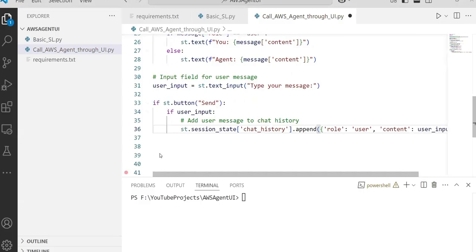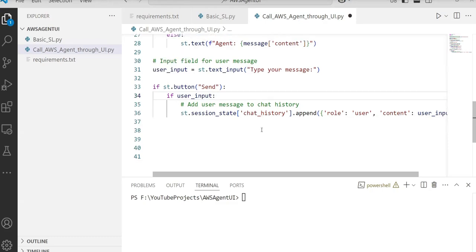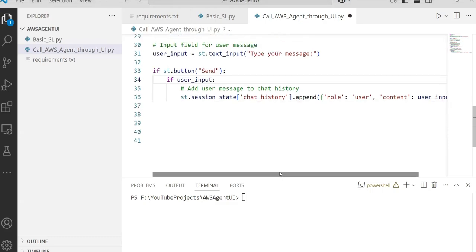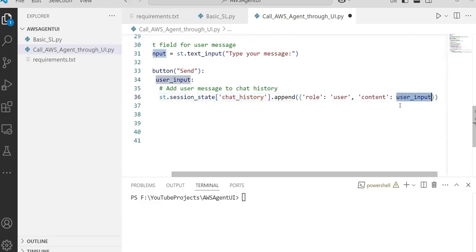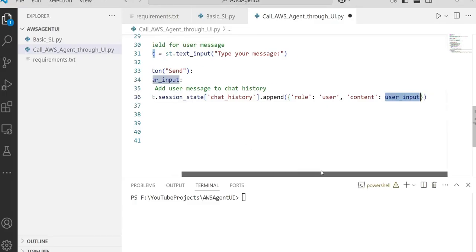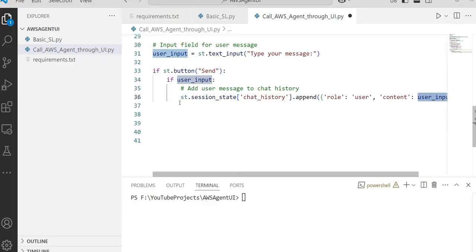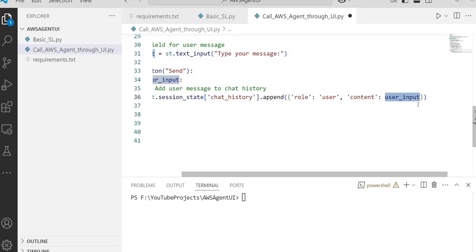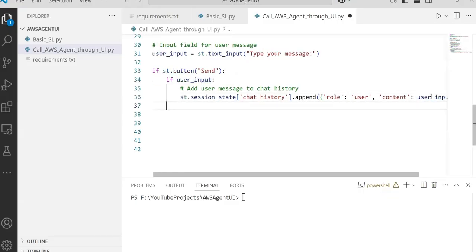If you see here, I am saying if there is a user input, meaning the user has pressed send and is sending some message, then that message goes into the chat history. So chat history dot append, role is user and content is user input. User input is nothing but this variable that the user is passing. So what is happening in this part of the code is that in the chat history, we are storing the user message.